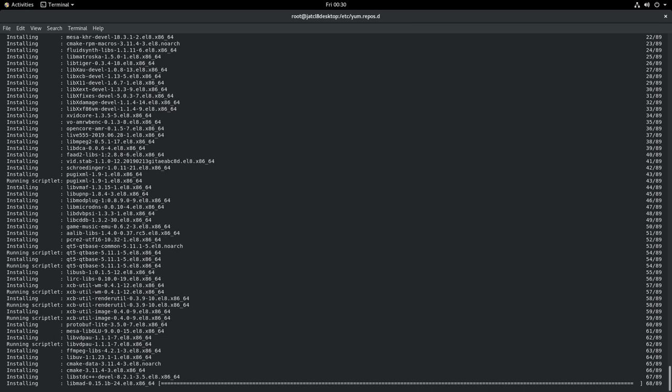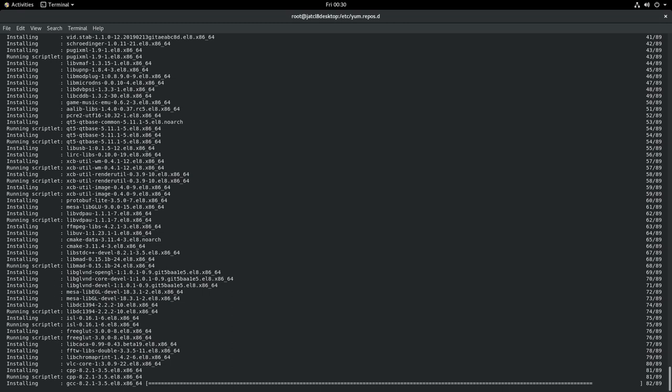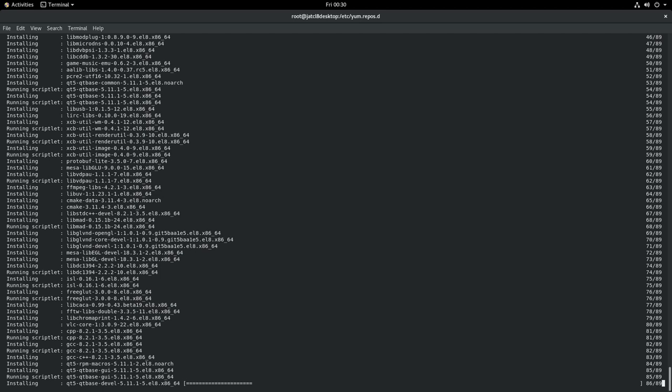Sometimes the 32-bit and 64-bit versions of the same program might conflict, but usually if they're put together properly, they'll be in different locations. Different, like under the lib folder versus the lib64 folder.